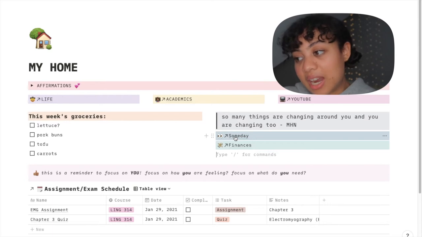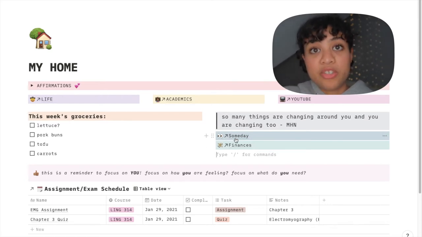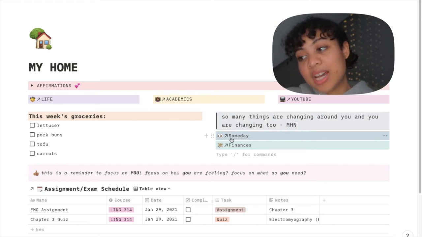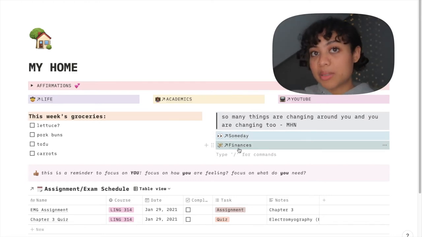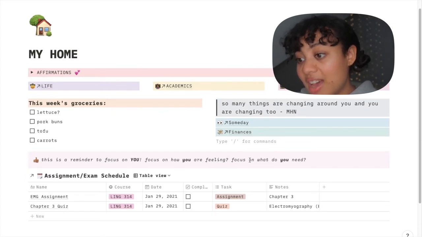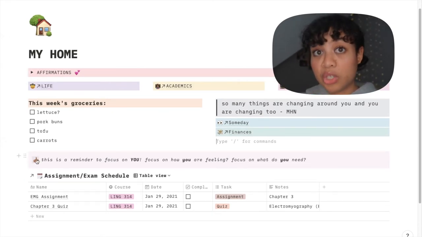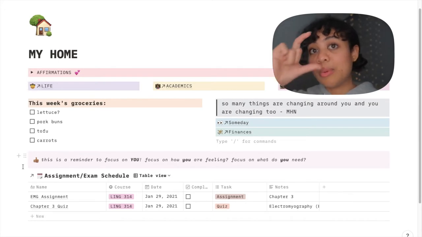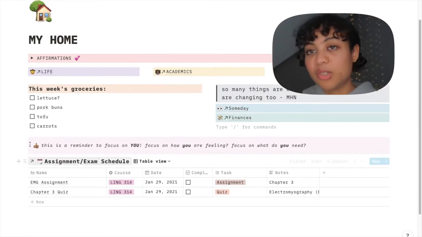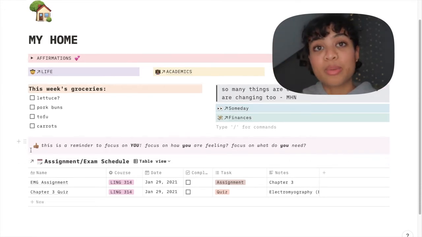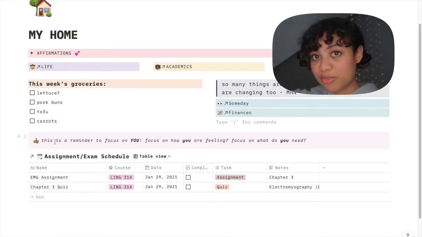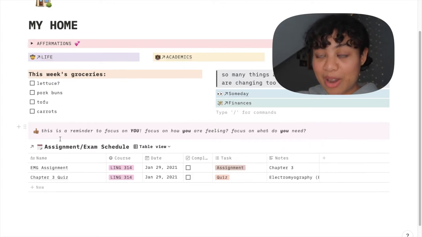Then beneath that, I have a link to one of my pages, my someday page, which I will get into. And below that, I have my finances page, which is pretty self-explanatory, but I will also get into that. Below all of that, I have a little callout, as Notion calls it. This is just a way to highlight something, but you can use it for anything. I use it as a reminder to collect myself, remind myself to focus on how I'm doing.